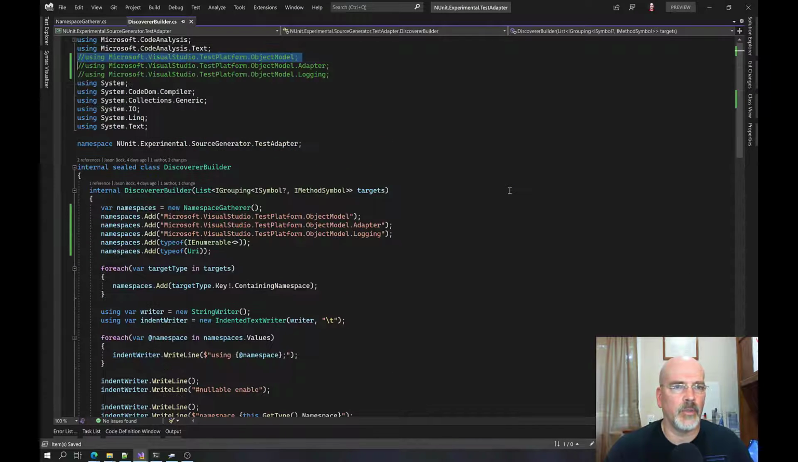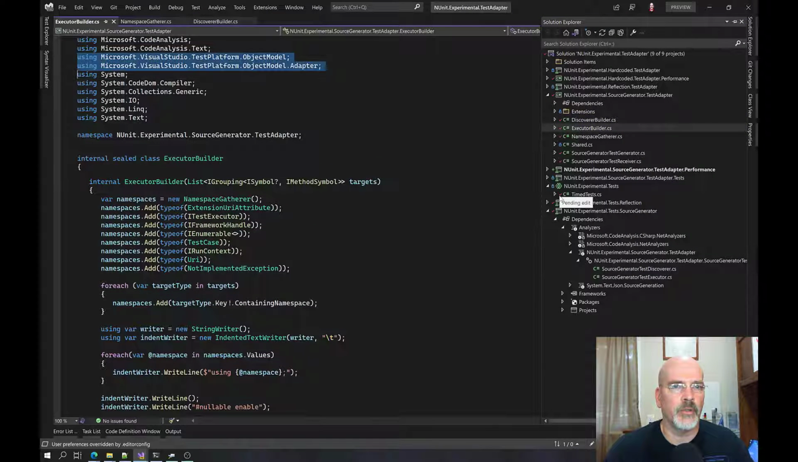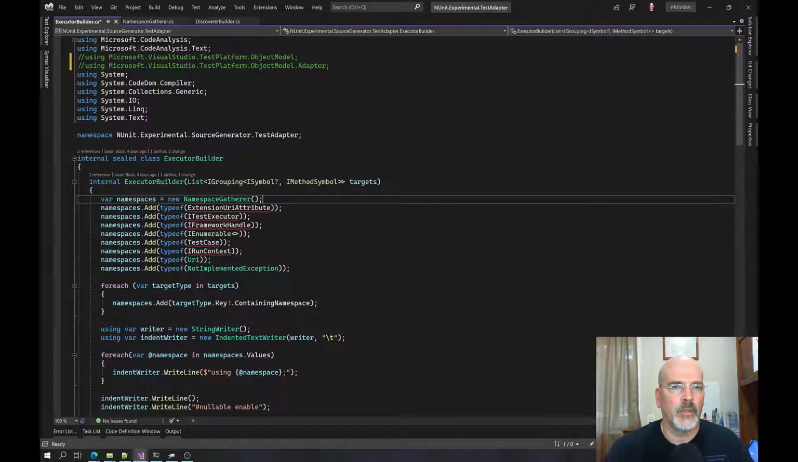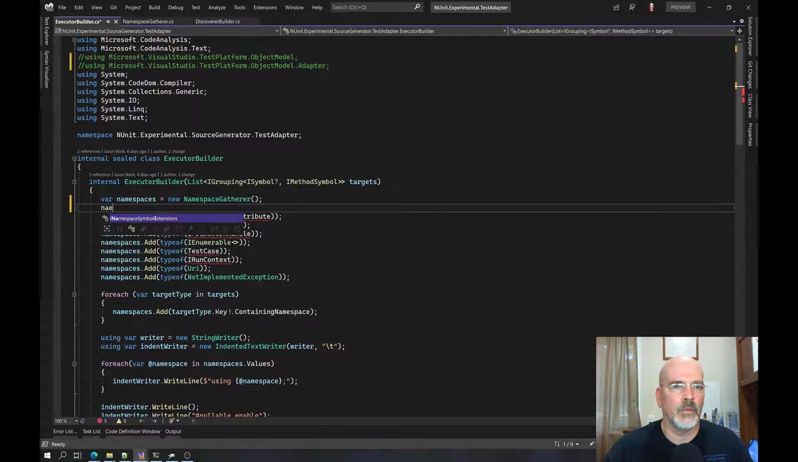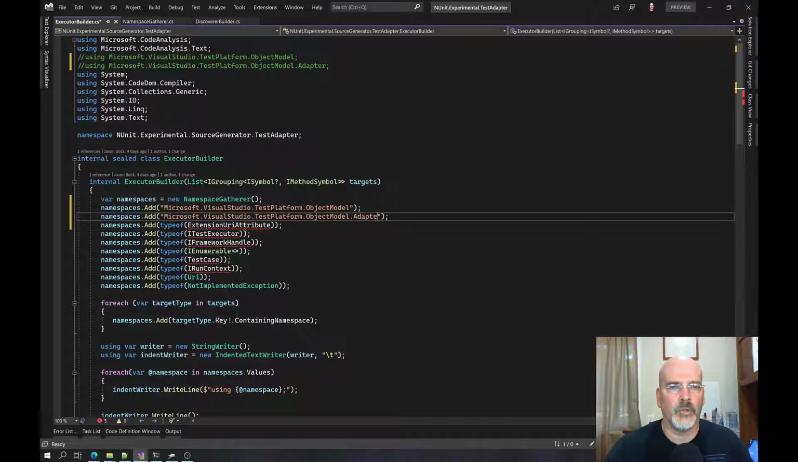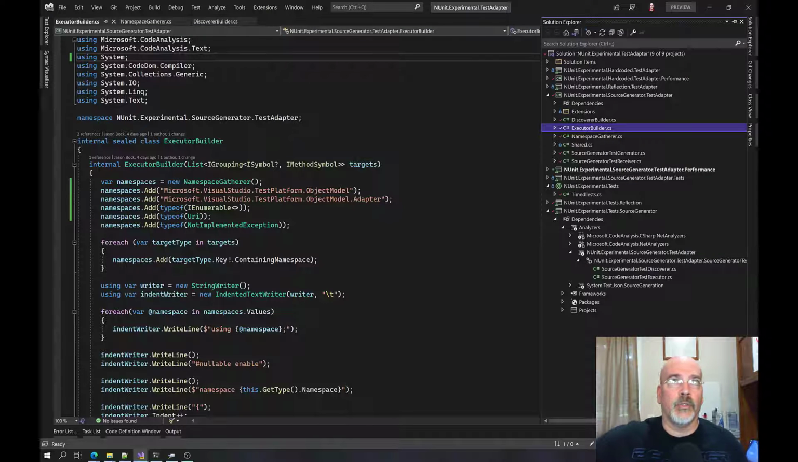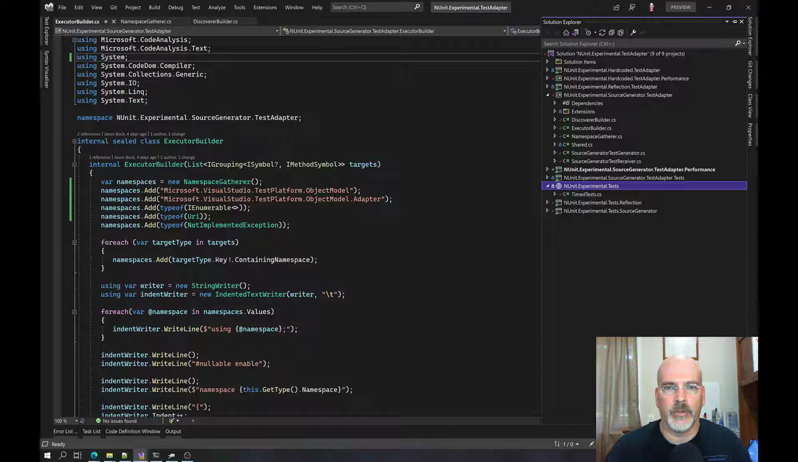Okay, and then we come back up here, we get rid of those, and then we're going to do the same thing in the executor builder. This stuff we're going to remove, and we're going to put this one in. Namespaces. Add that, and then adapter. Those go away. Those go away. Now our test should still run because the resultant code we want to be able to still compile. So I think we still want things to work the way they are with the test.